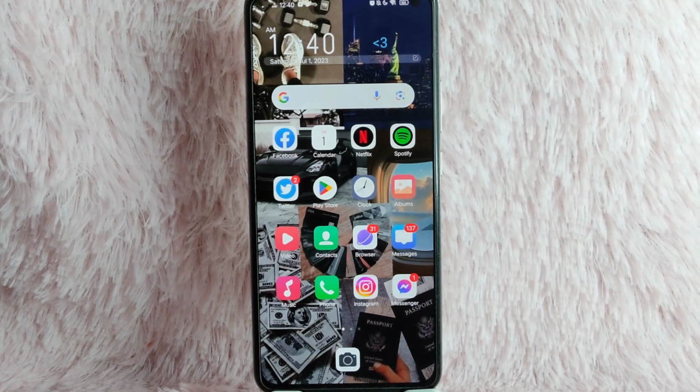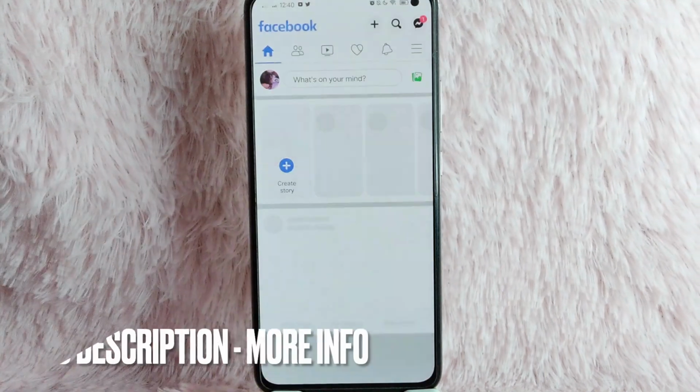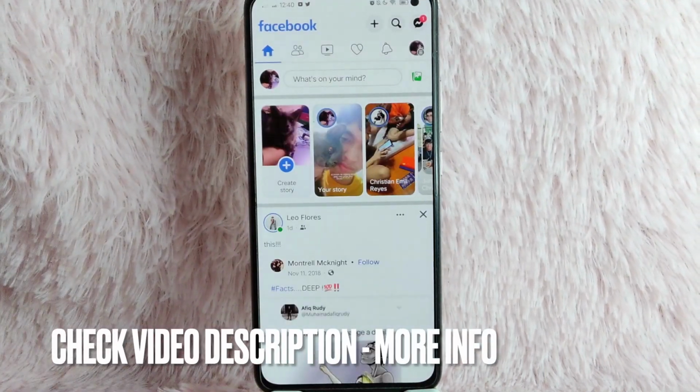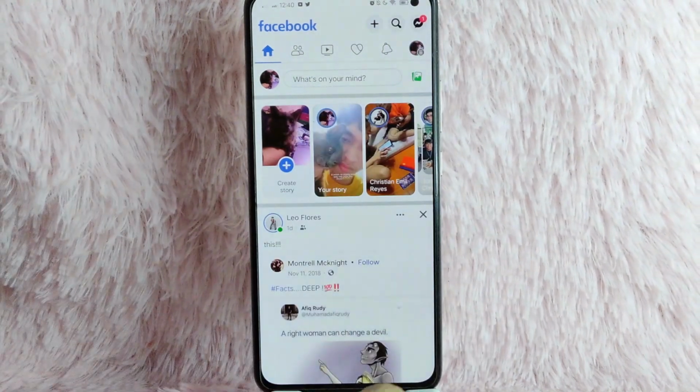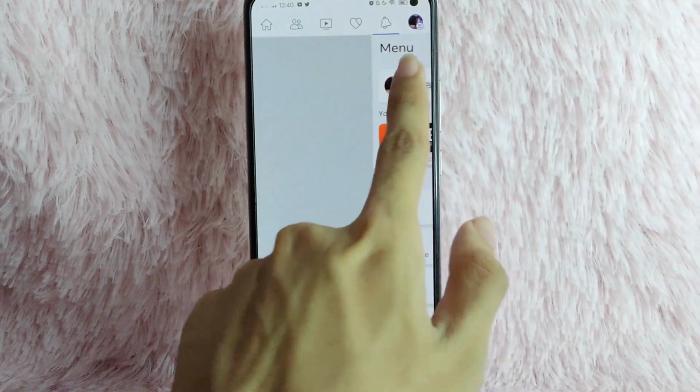First you need to do is to open your Facebook application. Once you open your Facebook application, you will be directed to your home page. And then from here, tap on this profile icon at the upper right corner to proceed.